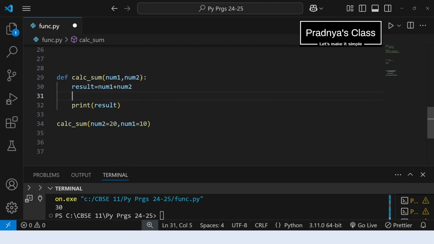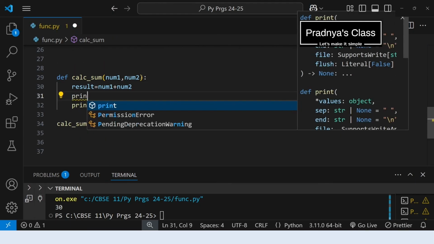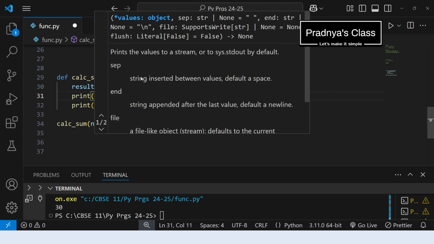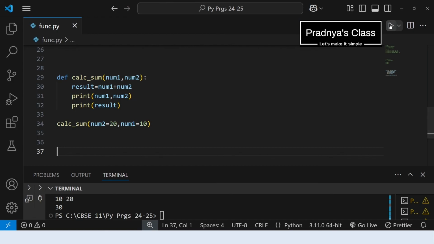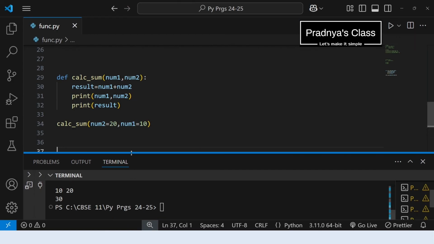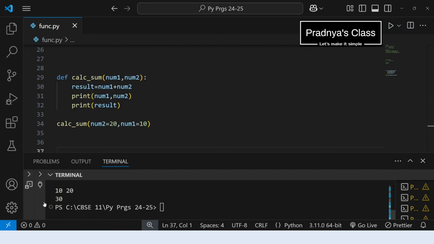Let me show you by printing number 1 and number 2. Let's print first number 1 and then we will print number 2. After the execution of the program, look at the output. Number 1 is 10 and number 2 is 20 and the result is nothing but 30. That is the advantage of using name parameter. If we change the order also, the value will go to that particular variable itself.